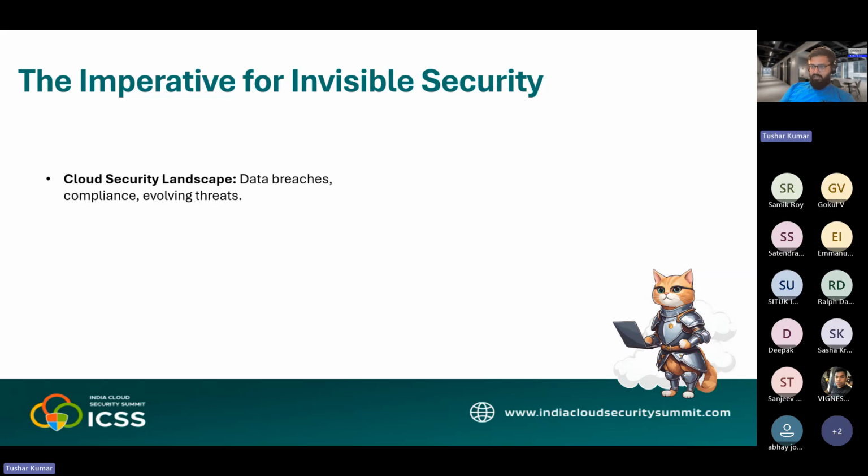In order to understand what is happening in the market at the moment, you must have seen different slides throughout the day around data breaches and compliance issues. The cloud security landscape consists of multiple components that sit under it, and each has its own attack vector, and you have to prevent against that. That's where you look at the possibilities of what you can do.